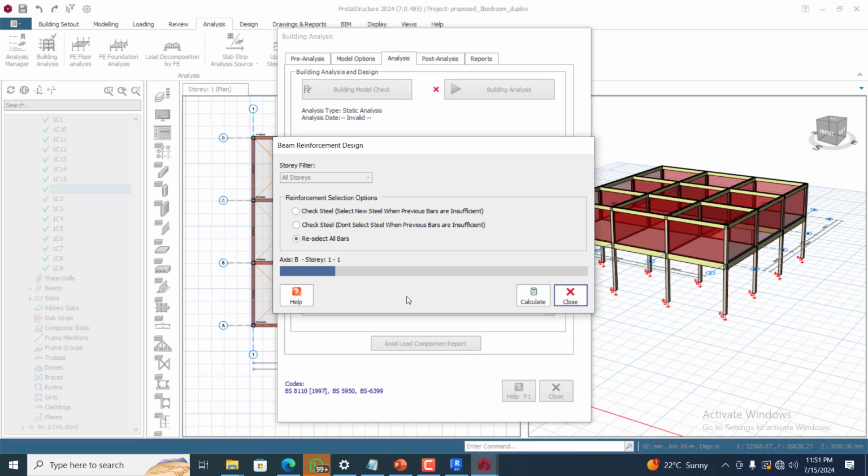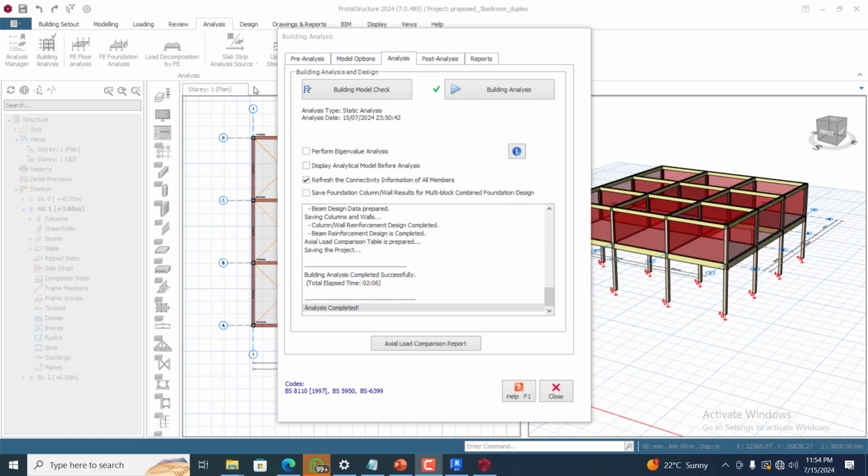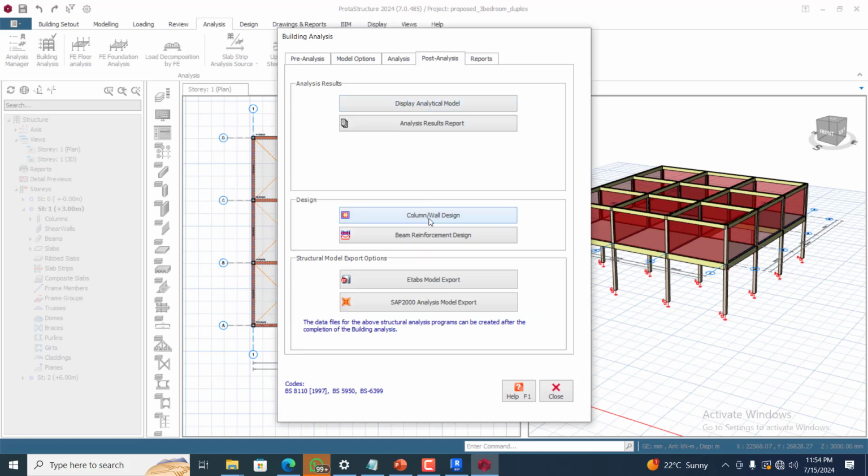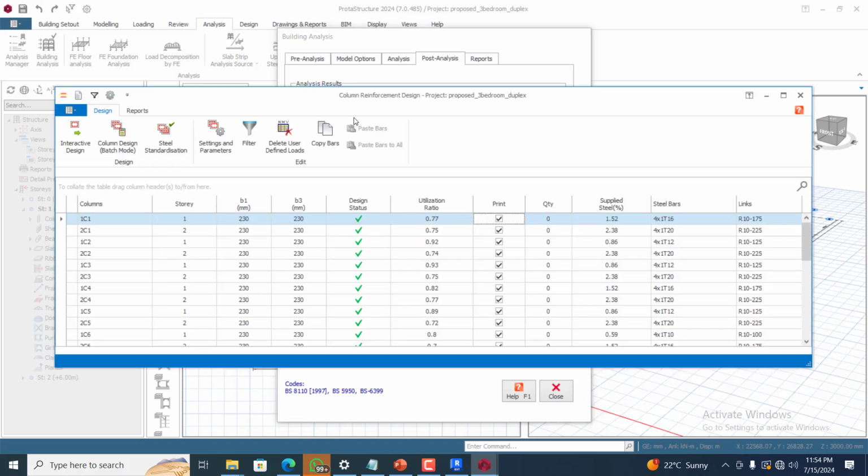Still loading. We would have to wait. Okay, good. The analysis is done successfully. Let's look at the, well, that's not where I really want to even pay attention to, but okay, everything passed fine. Let's see interactive design.